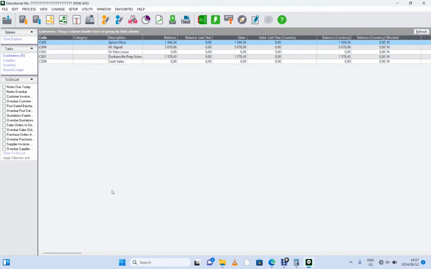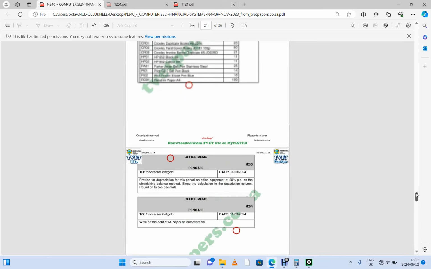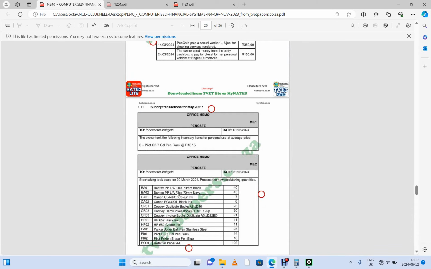Right, guys, let's proceed. Now I want us to do the inventory valuation. If you check here, we have this information. They say stock taking took place on 30 March 2024. Process the new stock taking quantities. So it means that whatever quantities we have on the system must be changed to this one.